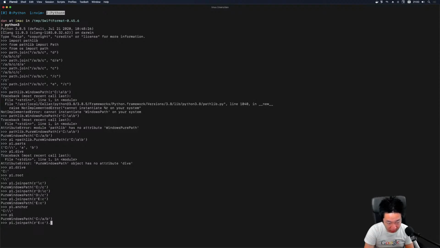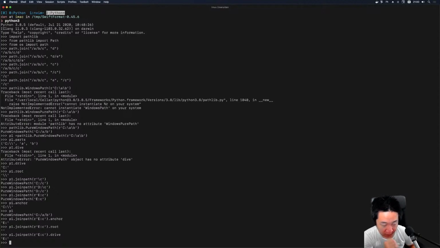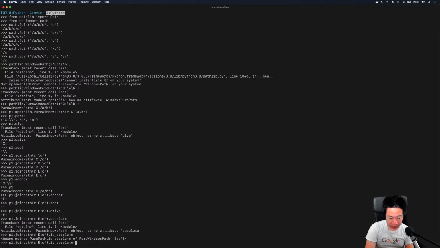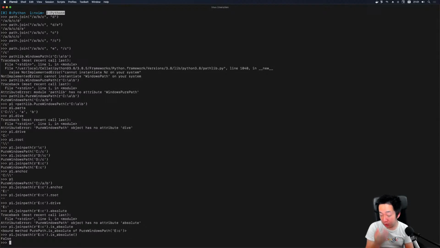Join paths dot anchor root drive. Okay. So for some reason, I have a misconception on Windows that if you have a drive, then it must be absolute path. But in this case, is it absolute? Is absolute? It's false. Okay, so it's purely dependent on the root. You can have a drive and not absolute.